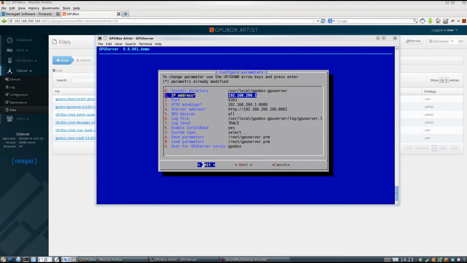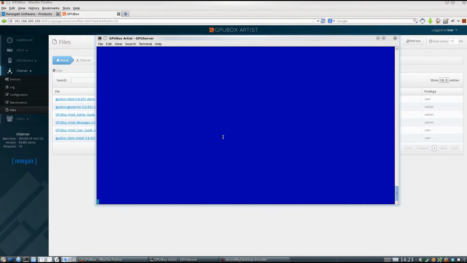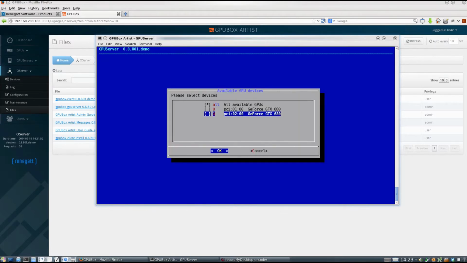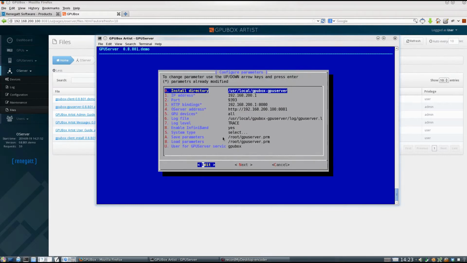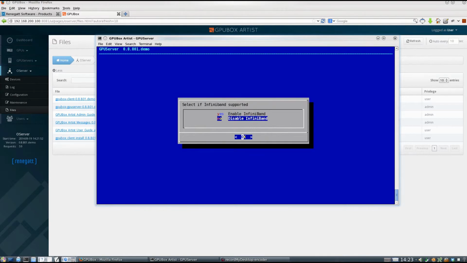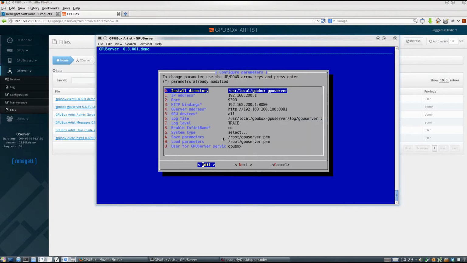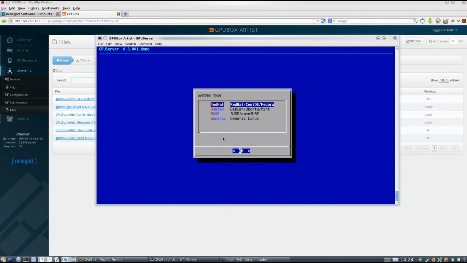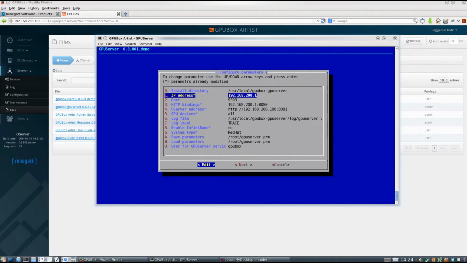Now we can go to the GPUs devices section to assure that everything is okay. So we can see that the GPUs were recognized and we are going to use all of them. And now, as most of you are not going to need the native InfiniBand support, we can disable it. And as the last point, we have to change the system type. We are going to select Red Hat since we are using CentOS 6.4.